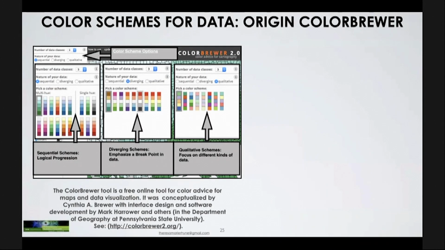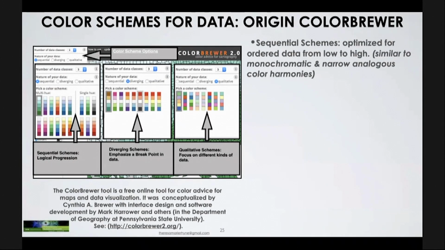All right, now, for many of us who are in data visualization, our queen is Cynthia Brewer. Cynthia Brewer developed a tool called Color Brewer, which is free and online. In Color Brewer, she gives a whole bunch of color schemes across the internet. I'm going to define them. She comes up with sequential color schemes, which are optimized for data that goes from low to high. Think of temperature, going from low to high.